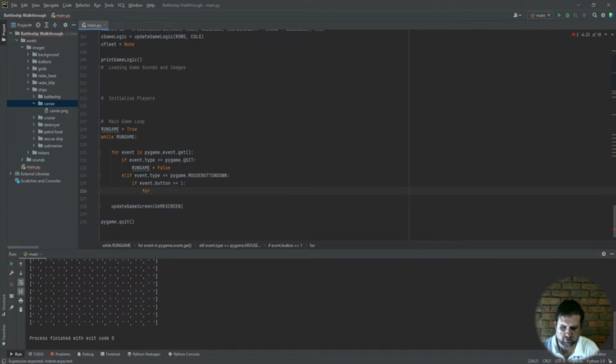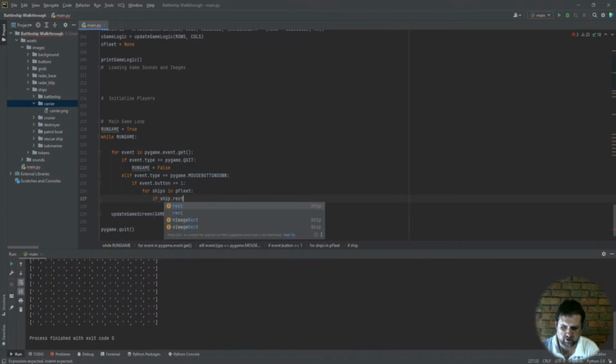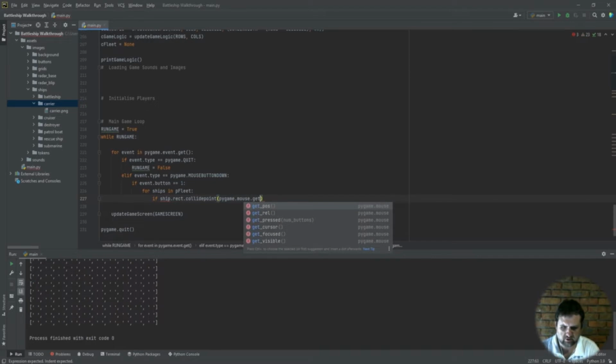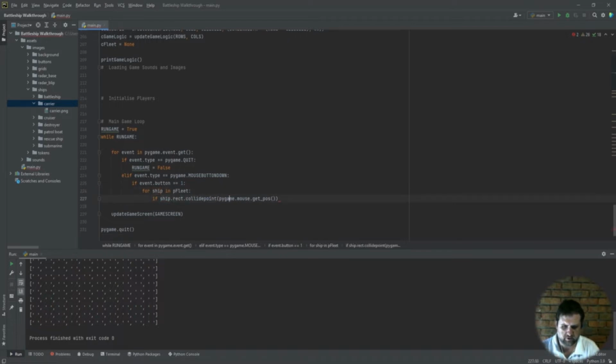we're going to cycle through our ships in the player fleet. If that ship.rect.collidepoint pygame.mouse.get_pos, if it collides with our mouse point, ship.active will be equal to true, right? And we're going to call the ship.SelectShipAndMove function. What that should do, if I run the code now quickly, is let us select a ship and move it around.